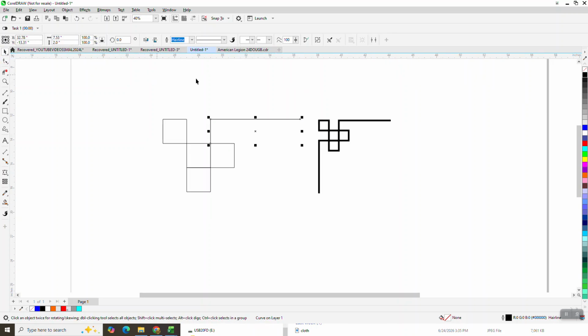So I'm going to hit the plus key and mirror that line and rotate it 90 degrees. Then I'm going to mirror it. I shouldn't have mirrored it first. And then I'm going to put it right there.